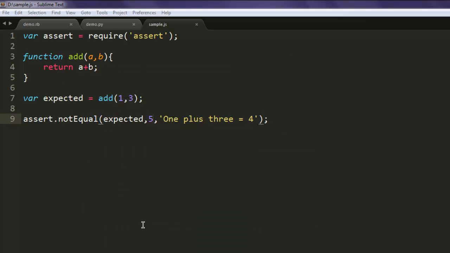Okay, so these are some of the assertion methods that you can use during your Node.js unit testing. So this was a short video on some of the methods for assertion that you can use in your Node.js assertion testing.